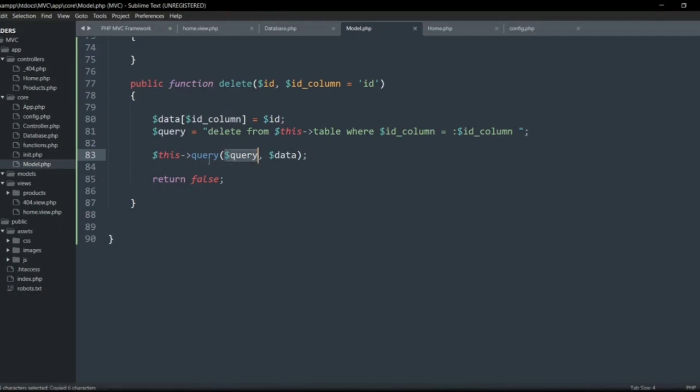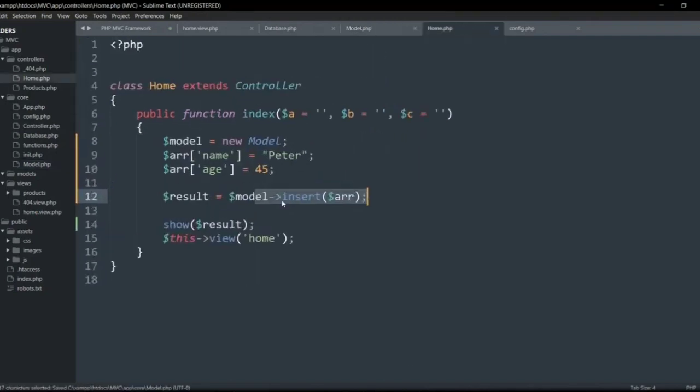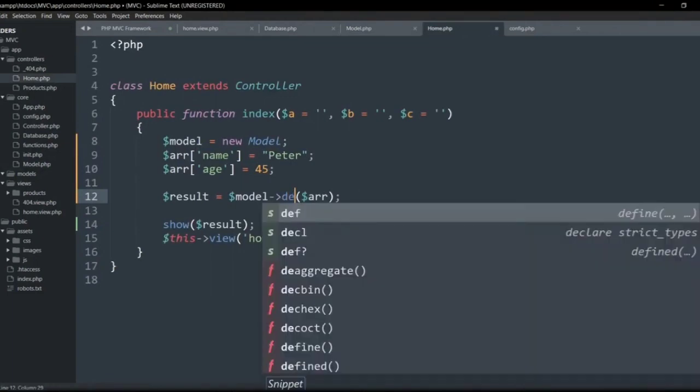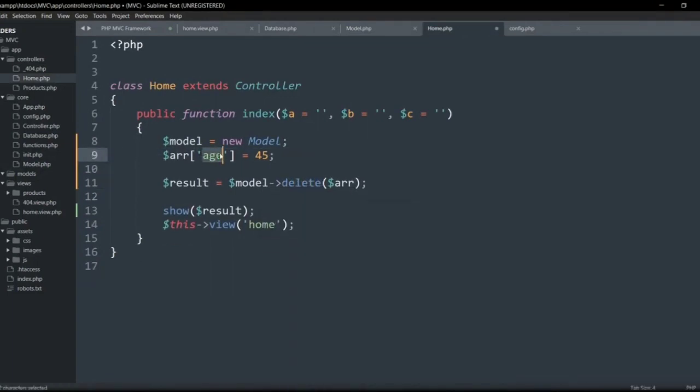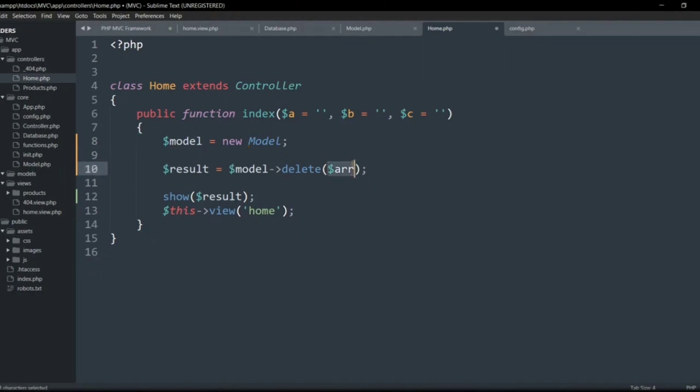So let's test this out. Before I actually run the query, I just want to echo it out and see what's going on. So if I come back to my home page, instead of insert, I want to delete. Now I want to delete using ID as the column name. Actually, I don't need this. What I need here is just to provide the ID name. So here I want to delete record number 3. So I just need to provide that.